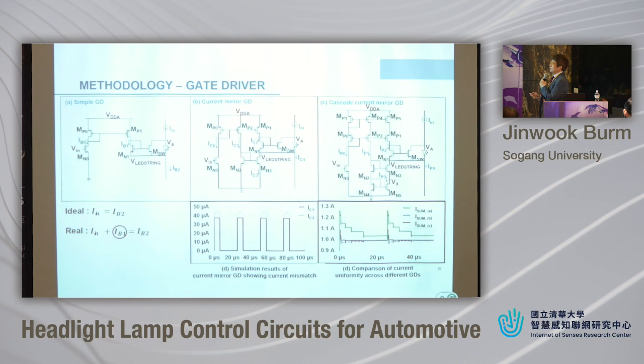For the second design, we can have another current path to leak this bias current out to another transistor. But in this case, since the bias at this node, where it says LED string voltage, is varying in a wide range, in our case from 0 to 40 volts, depending on the bias at this node, the currents from the top and bottom are not matched very well. So we use a cascode current mirror configuration to copy the top current and bottom current more precisely. As a result, the IN and IP currents are maintained at about the same level.